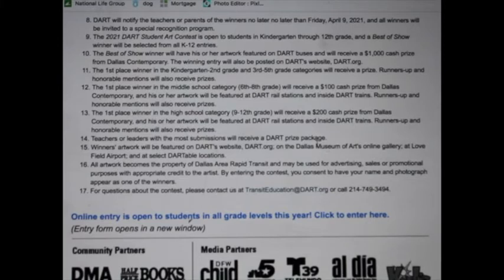They also go on to the Dallas Museum of Art's online gallery and at Love Field Airport and select Dart locations. All artwork becomes property of the Dallas Area Rapid Transit and may be used for advertising, sales, or promotional purposes with appropriate credit to the artist. By entering the contest, you consent to have your name and photograph appear as one of the winners. For questions about the contest, please contact us at transiteducation@dart.